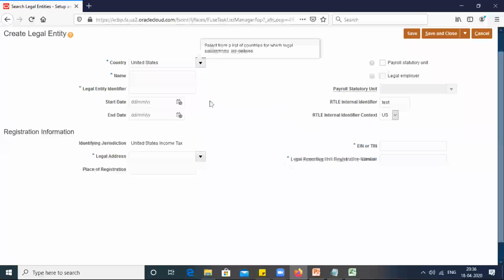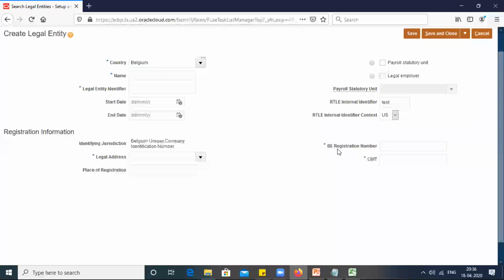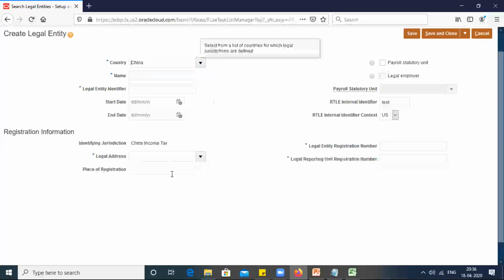When you change the company, this information will automatically change. When I change the country, what is giving that? When you register a company in Belgium, there is a B registration number and a CUITA number. When I change to another country, different things appear. If you register a company in India, we have the PAN number, TAN number, permanent account number. So that information automatically changes based on your country.